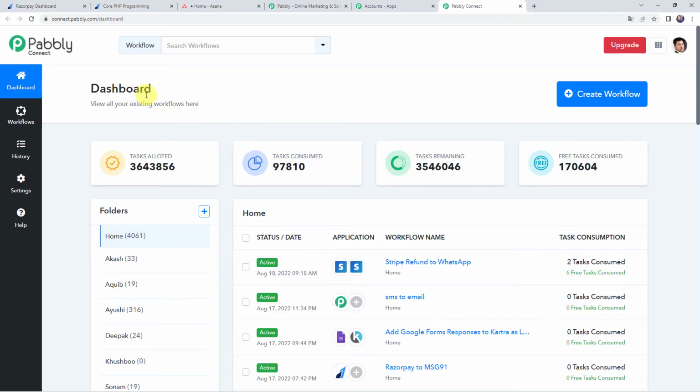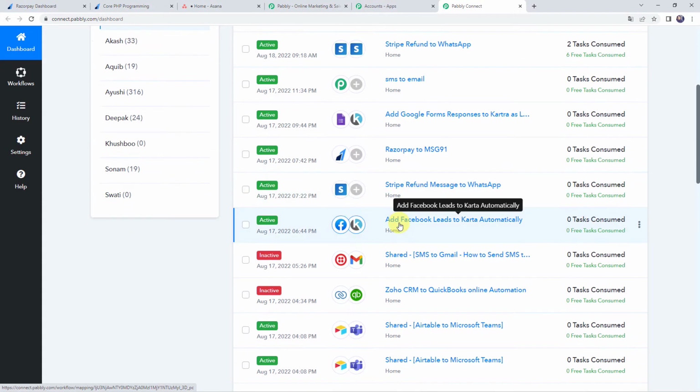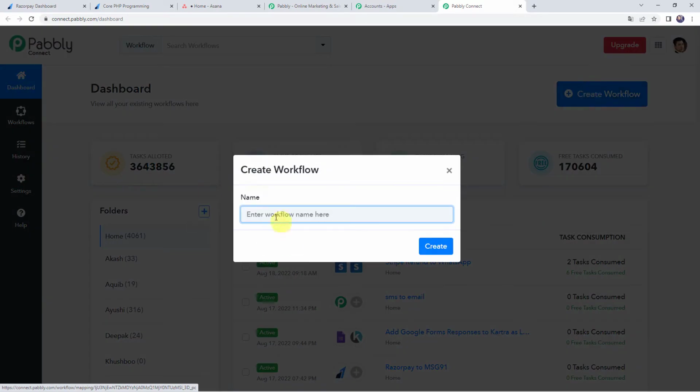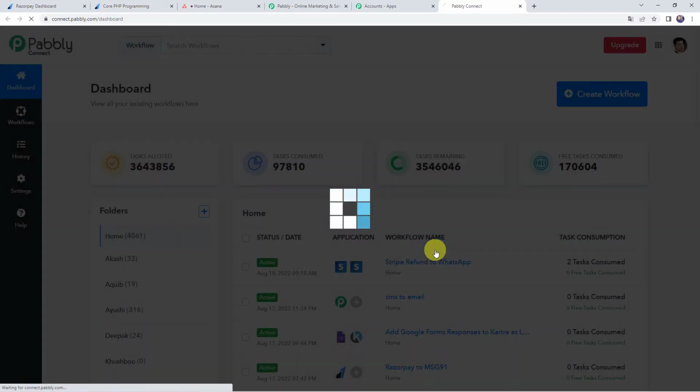This is the dashboard of Pabbly Connect. Here we have to create a workflow. For that, come to this plus sign and click on create workflow. Now here we have to give a name to the workflow. So let us give the name as Razorpay to Asana Integration. Here you can give the workflow name as per your requirement and simply click on create.